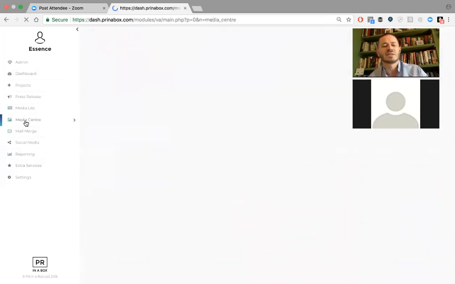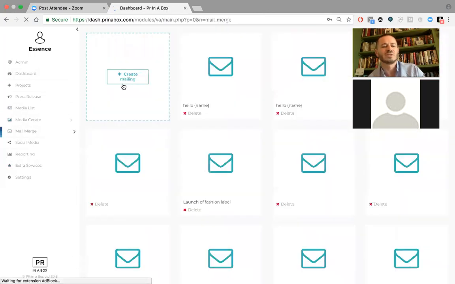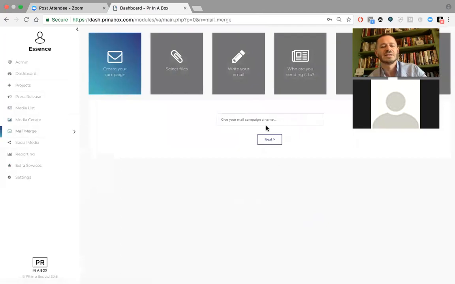So this is a kind of one-stop shop for all your information. So you can put your press releases in here, your images, your videos, documents, press coverage, all of that kind of thing you can store in here so that they're at the tip of your fingers if you need to get hold of them. So that's where your release would be stored for your mailing.